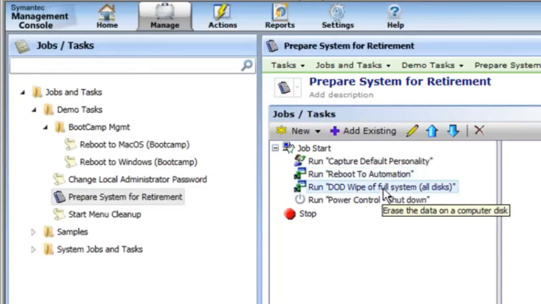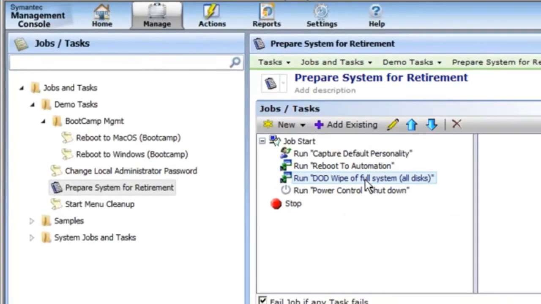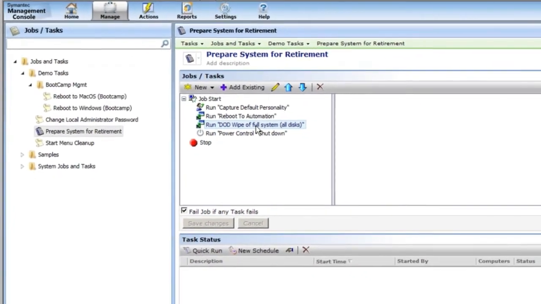Now this matches the DoD 5520 DTM spec, which is a full 7-pass write over that drive, and it prepares it to be either surveyed out, thrown away, or transferred to some other holder. So this will do a full wipe of all of this in the system that meets that DoD spec. And then the next thing we can do is go ahead and shut down that resource.